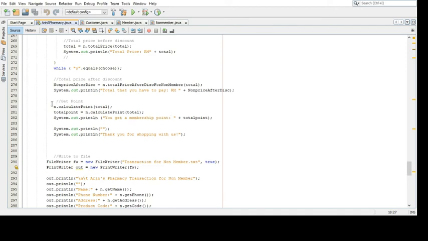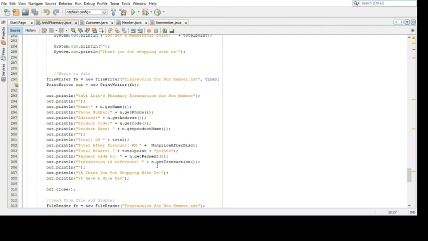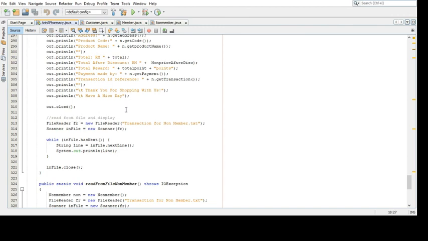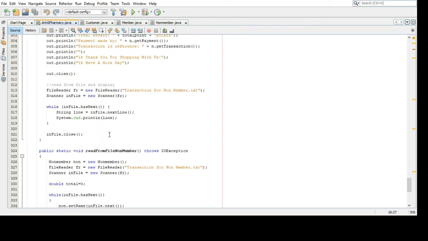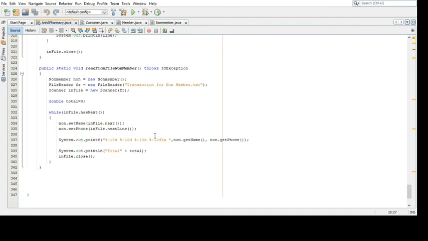And to calculate the point, it just remains the same, just like a member. And here we have write to file, exactly the same except for the text file name, which is transaction for non-member.txt. So we have the user data here, and to read from file and display, we also have to read from the transaction for non-member.txt. So to read from file non-member, use the same text file, transaction for non-member.txt, and it will print non get name, non get phone, and the total.